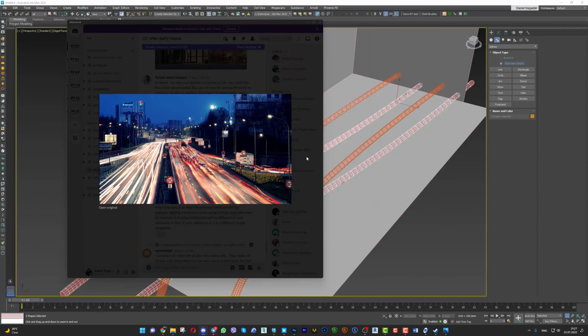But it depends on the situation. Probably for this situation, if you need something exactly like this, it's much easier to cut a piece of this picture and put it into your render. But this is not visualization. This is matte painting.